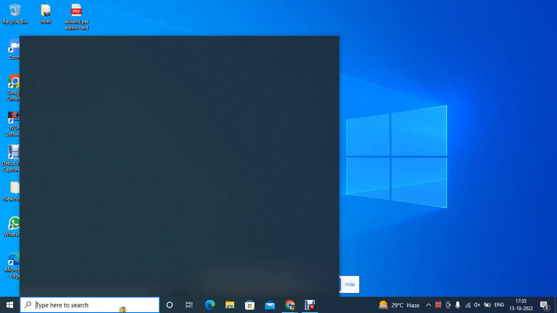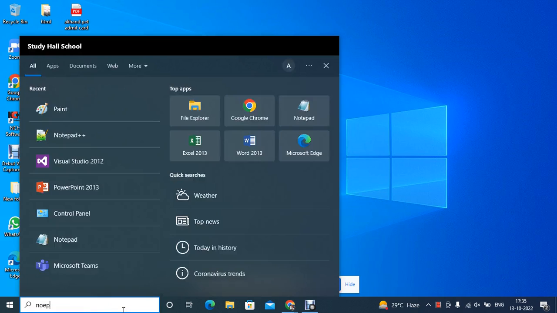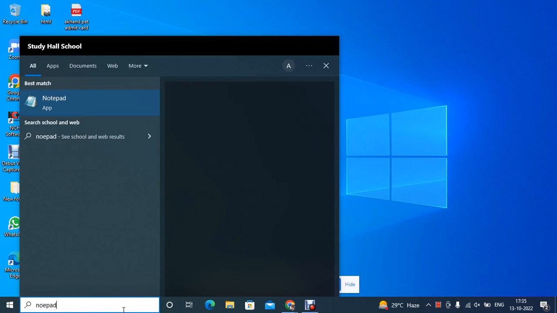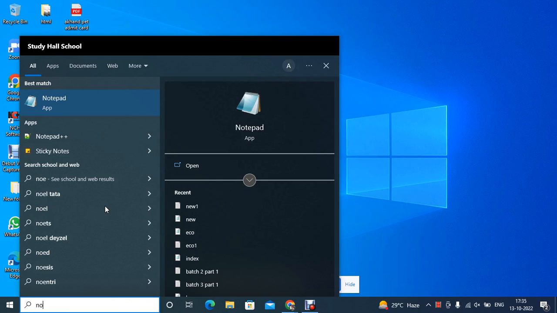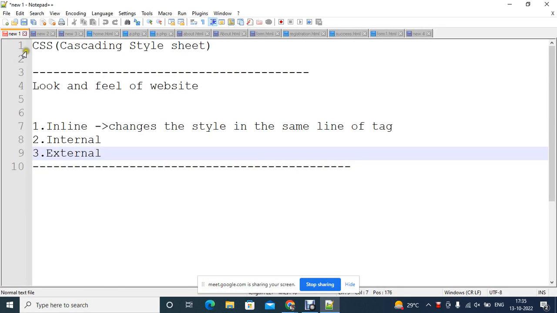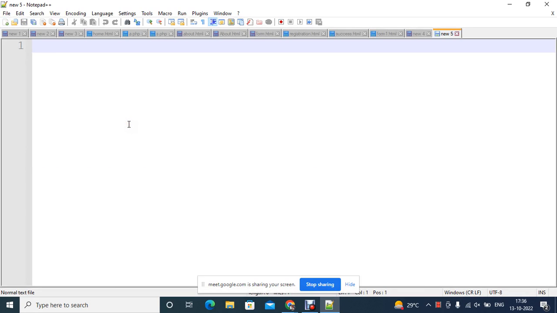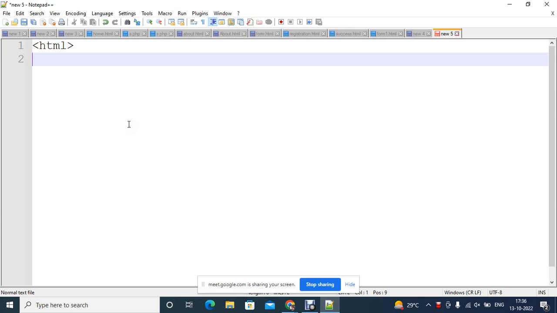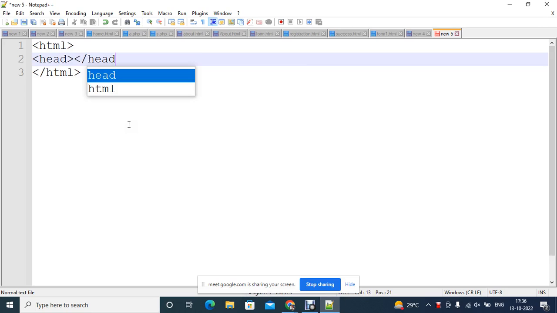Okay, so I'm opening Notepad++. Okay, so today we'll start with a new concept, that is tables. So for creating the table, I will write down the basic structure first.